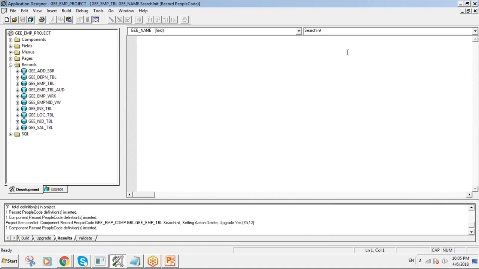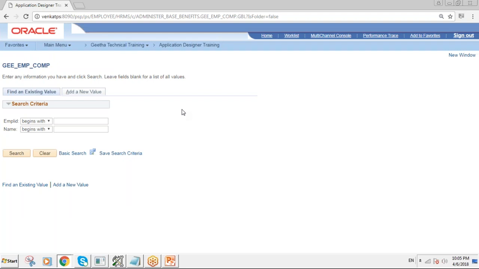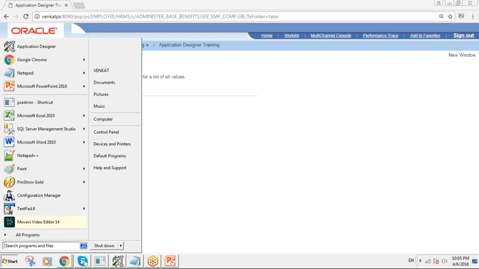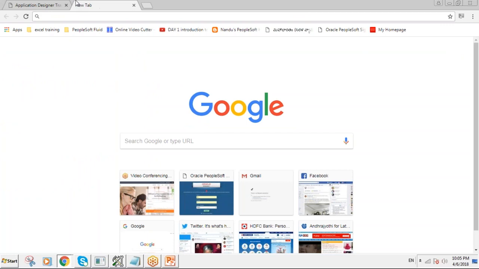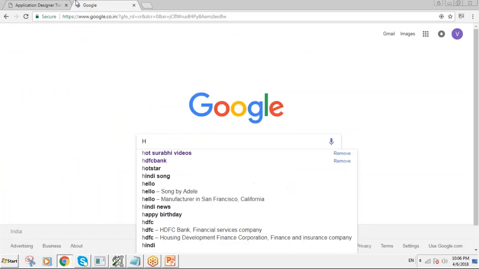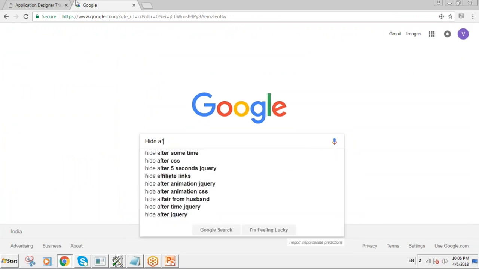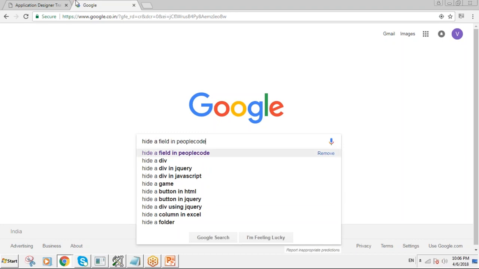go to the PeopleCode here. Now we identified two things, the first two statements we completed: when the PeopleCode is to be executed, and where you are going to write the code. Yes, in SearchInit. Now, simply what is your requirement? You would like to hide a field on the PeopleSoft page. Simply do one thing, Google it. Even just imagine I don't know. Okay, hide a field in PeopleCode.